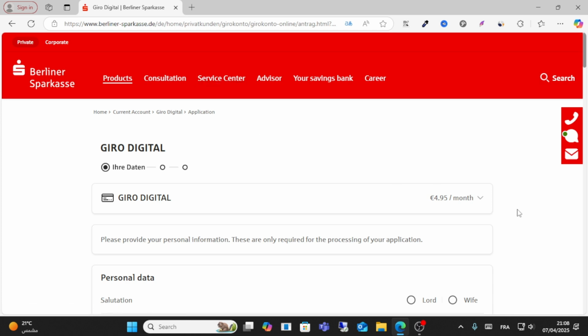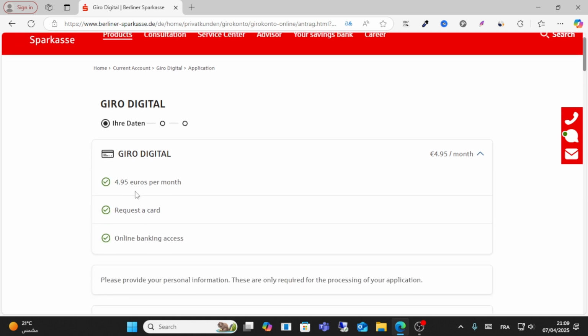This is the cost: the card is 4.95 euro per month, and you can choose this online banking access, and you can get online banking access and request a card.